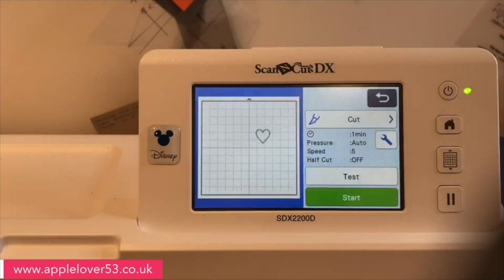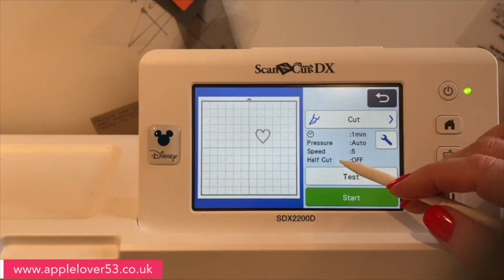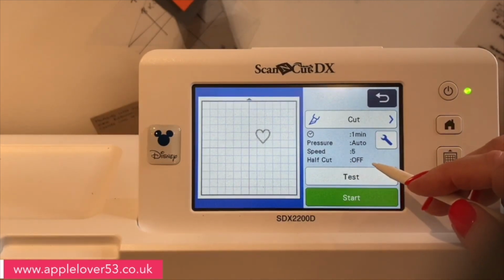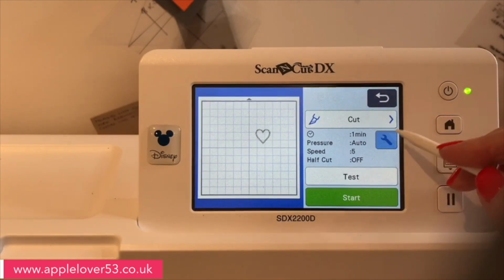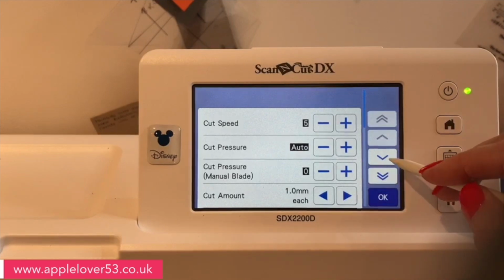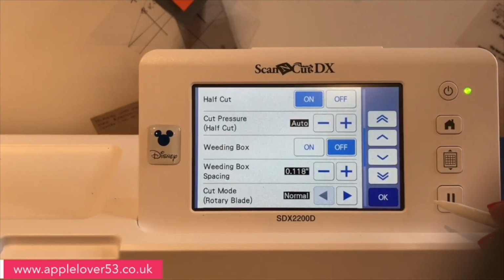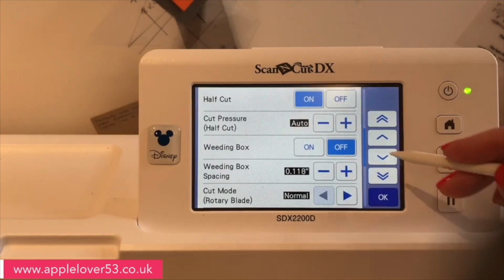Now I've just got my standard blade in the machine. Half cut is off. I'm going to turn that on because I don't want to cut through the paper backing. So I'm going to go into the wrench and scroll down and put half cut on because I only want to cut through the black media, not the paper backing.